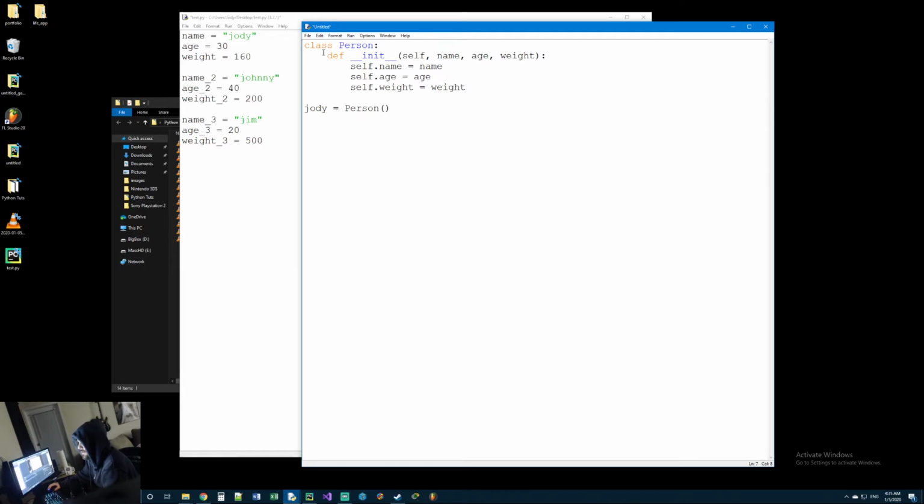So what this is doing, it's going up here and saying, oh, you want a person, and we're going to assign it to the variable Jody. All right, we'll create a person and assign it to Jody, and we have to pass in those three arguments. We have to pass in a name, age, and weight when we create a person. So the name will be Jody, the age will be 30, and the weight will be 160. So now we have a person named Jody whose age is 30 and his weight is 160.